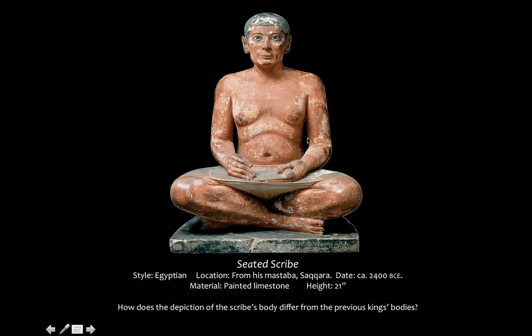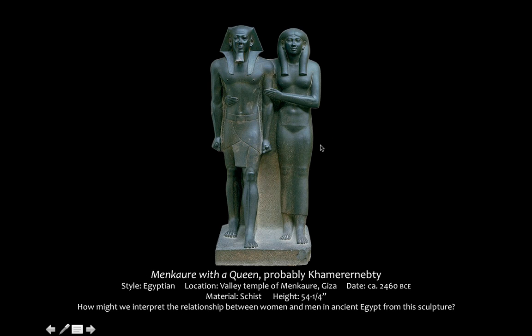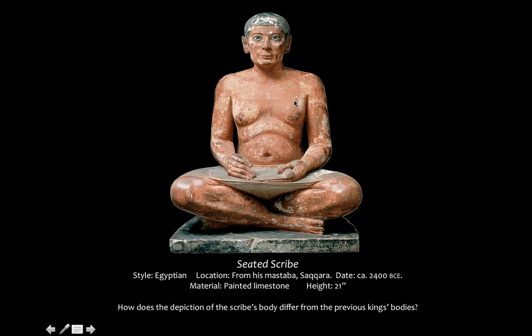You also might notice that the body here is much different than the body of Menkaure that we see here. So Menkaure has this very athletic, stern-looking body. His face is naturalistic and soft, but the body is very rigid. He looks like he works out. Whereas here, the seated scribe has a soft belly, sagging pecs, a little bit of flabbiness to the arms. His cheeks are a little more sunken. So this is probably a little more realistic view.